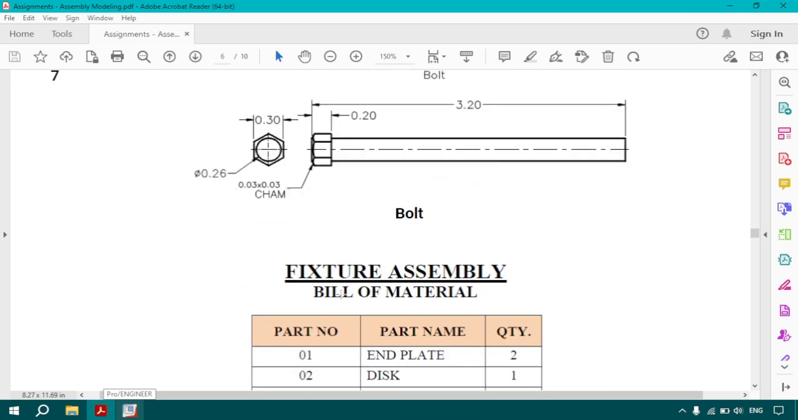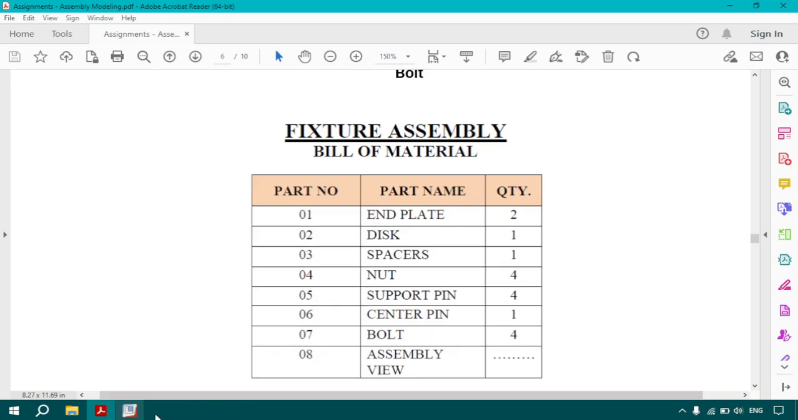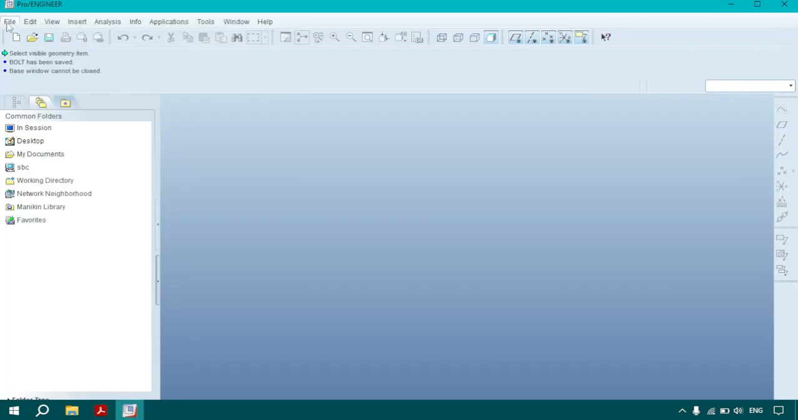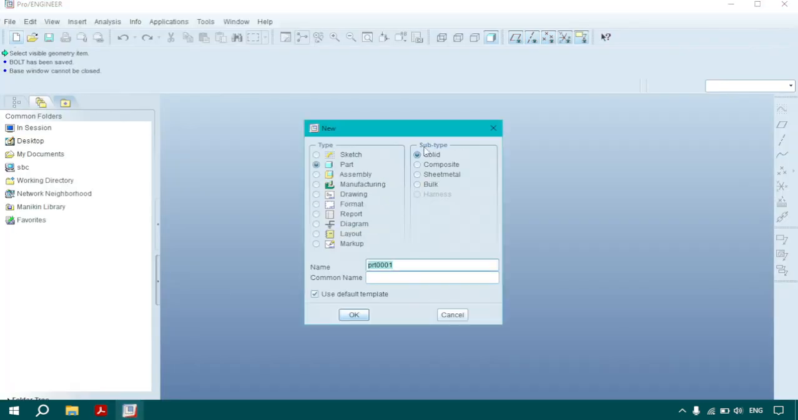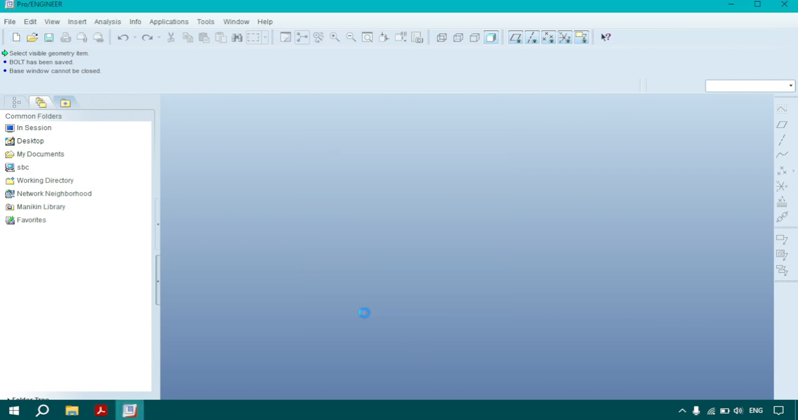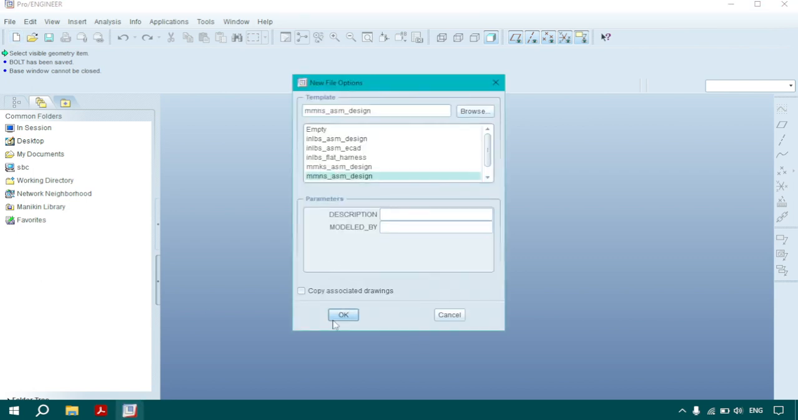Now let us start to create the assembly. So say new, instead of part select assembly design, then select fixture assembly, say OK.